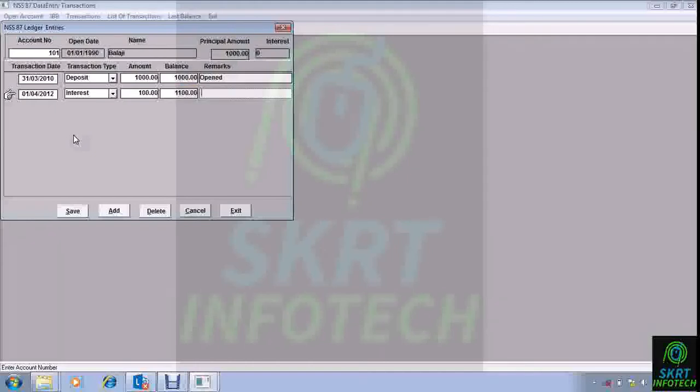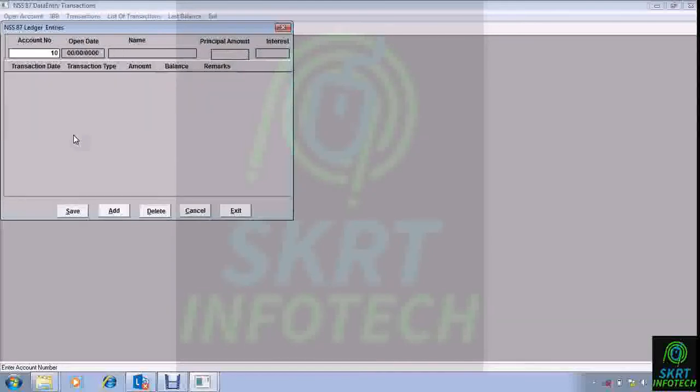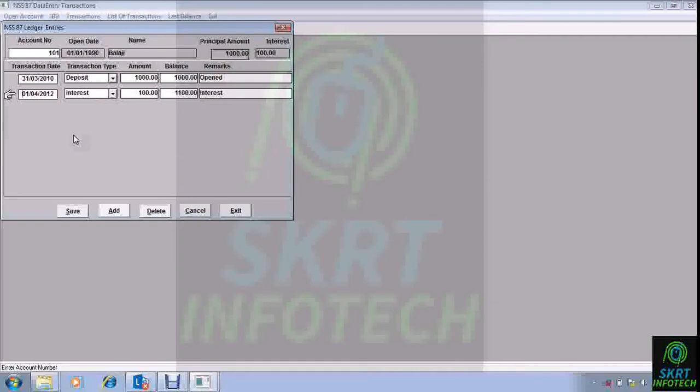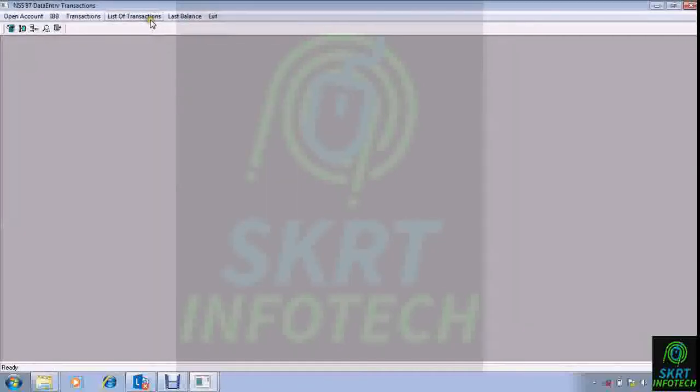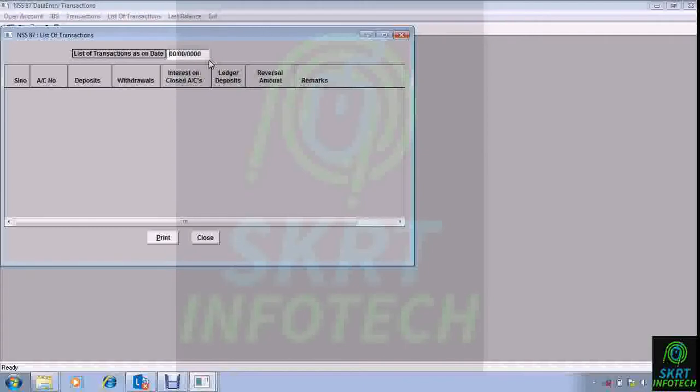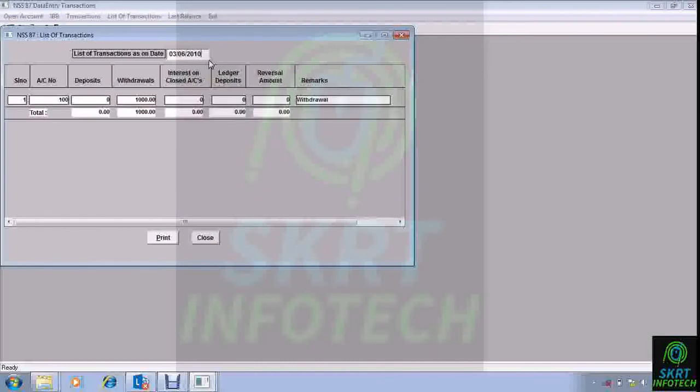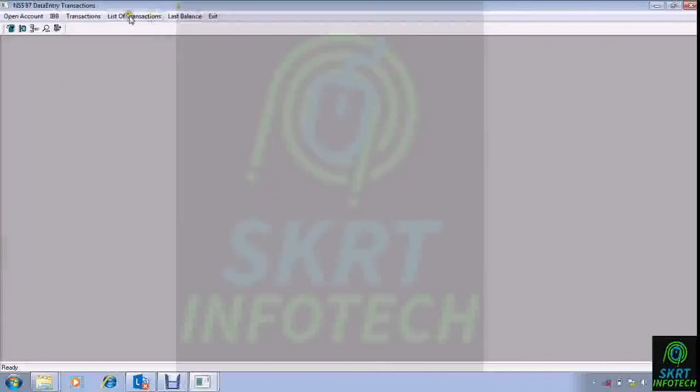So this is done. Interest, tab, save, it will be saved. 101, it is already saved. So you can exit, you can go to list of transactions, transaction date. The withdrawal is considered as transaction, so it is 03/06/2010. You can see one transaction here, that is withdrawal. So this is just an FYI tab, you need not have to do anything here.